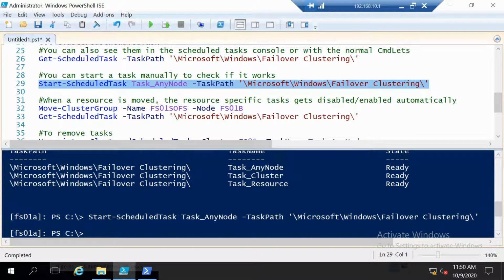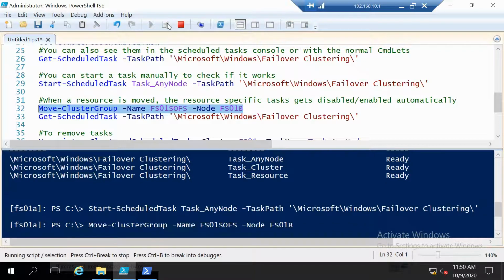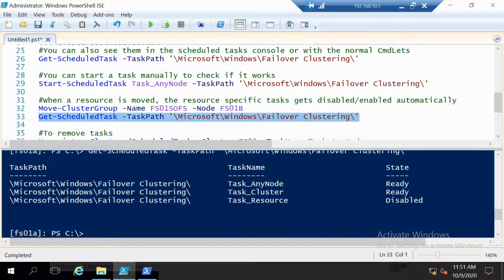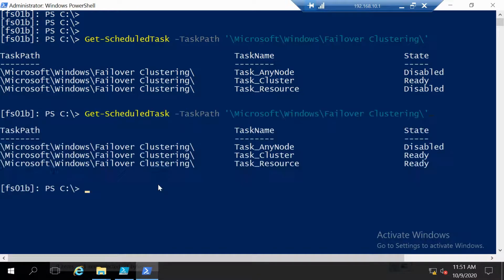Let's now try also something interesting. Let's move the scale-out file server on the B node. And let's now get again a list of tasks. And of course the resource specific task is now disabled on the A node, and it is enabled or ready on the B node. So it is that simple. When you move a resource, the task moves with it.